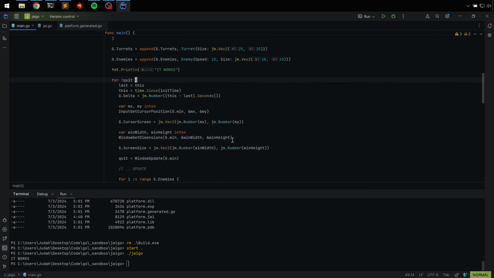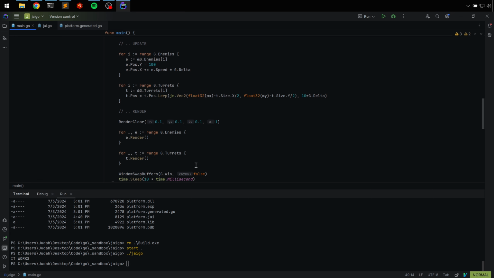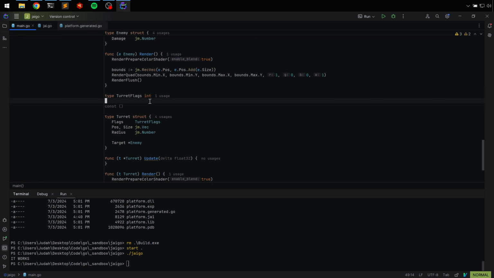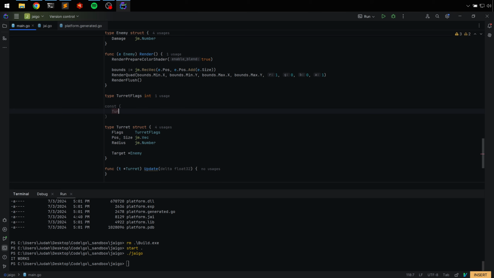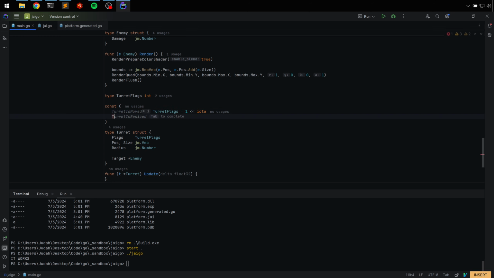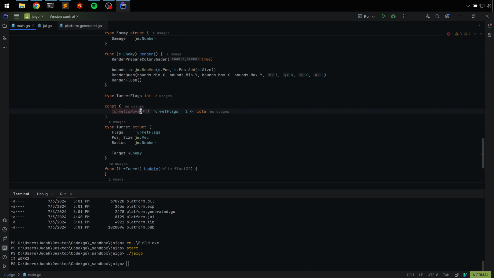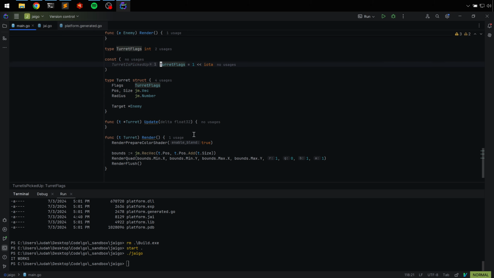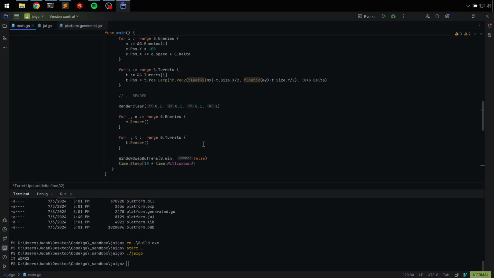So that is cool. So let's add some new turret flags, actually. Let's add turret is, what's a good one? Turret is held, turret is moved. And it looks like turret is picked up. I like that a little more. Turret is picked up. So now we only want to do that.